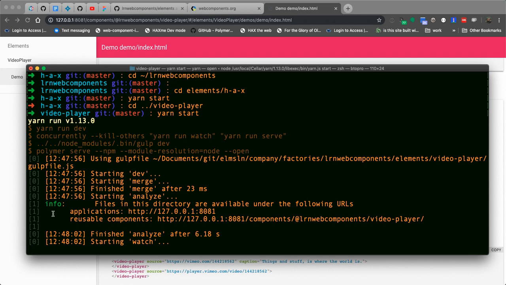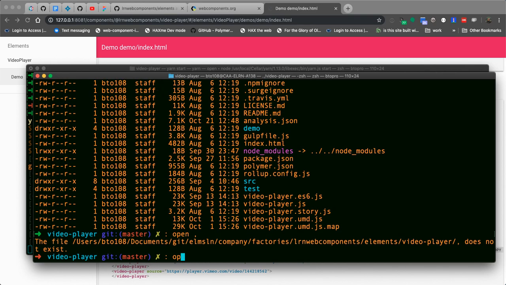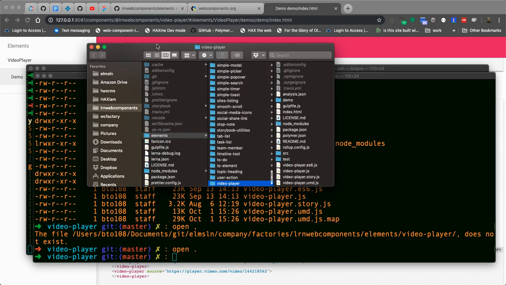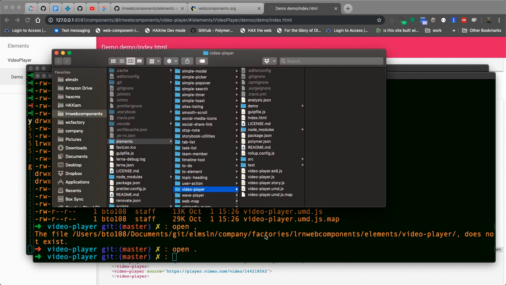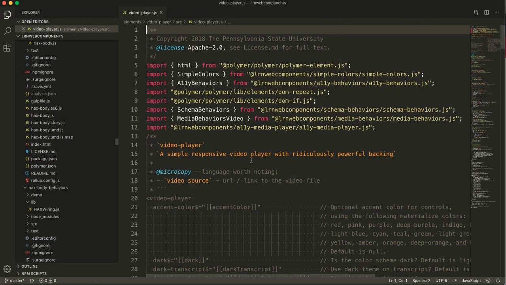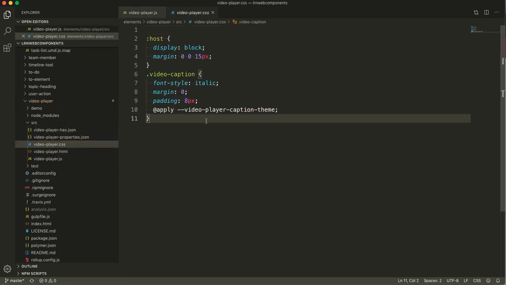So what I'll do is I'll open another window, and I'll go over to video player. I'll open that, bring this over. So in video player, and this is the structure of all of our elements, they all follow the same pattern. There's always a demo folder that controls what you see in the demo in that iframe. There's always an SRC folder, and this is where you actually work on and manipulate what this project is. In this case, video-player.js. So if I open video-player.js, I can work on just the JS side of it. If I open the CSS, I can work on just the CSS side.